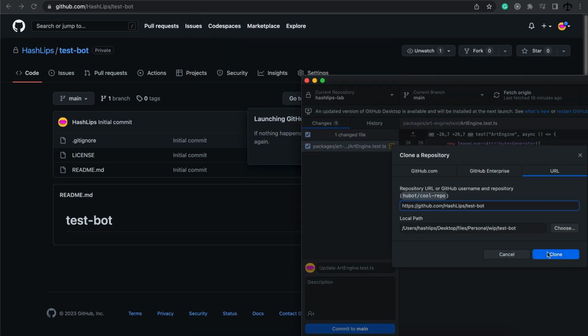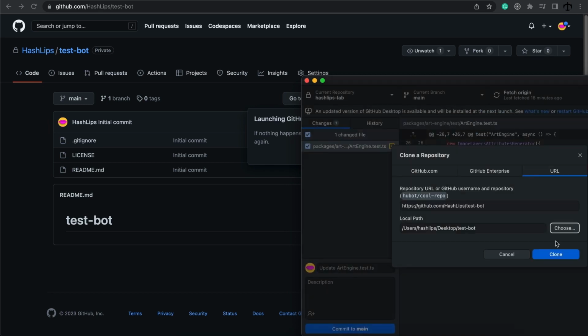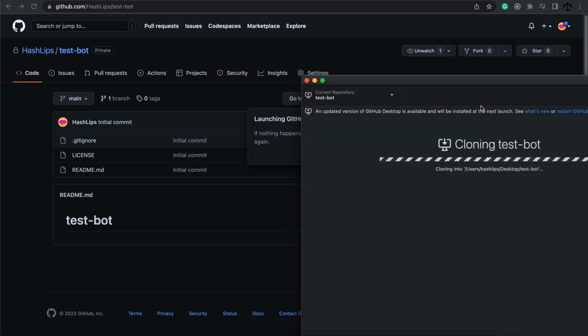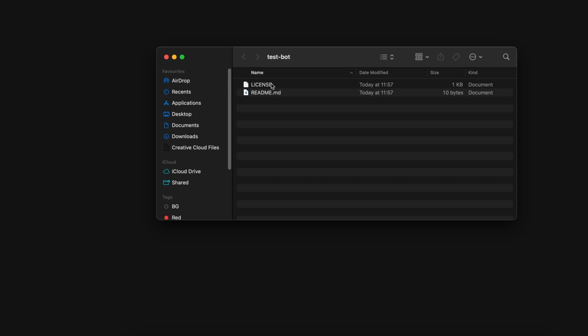Now we get to choose where we want to clone this repository to. For now, I'm just simply going to choose my desktop. I'm going to say clone. And what this is going to do is basically clone all the code inside here as a folder on my desktop. We can see that we are in this repository. As we can see, here's the folder, and if we open it, there's our files. Perfect, we can't see the gitignore because it's a dot file.